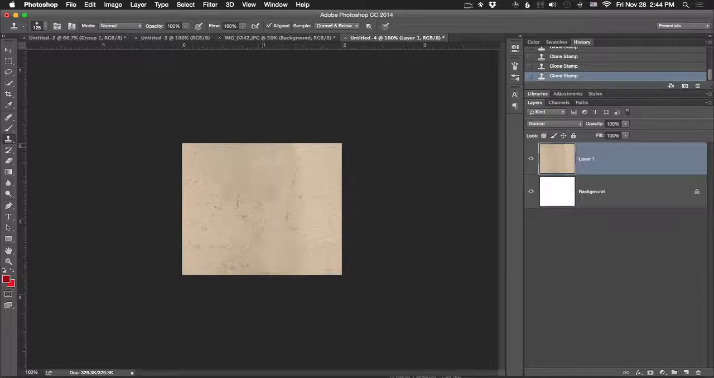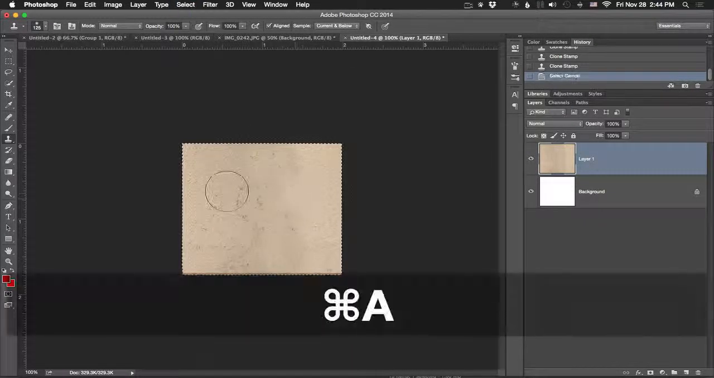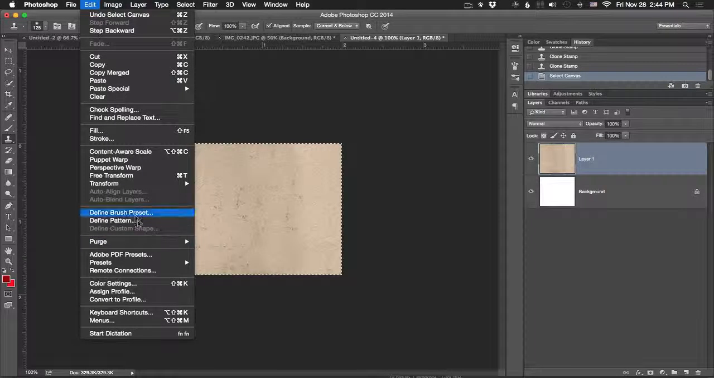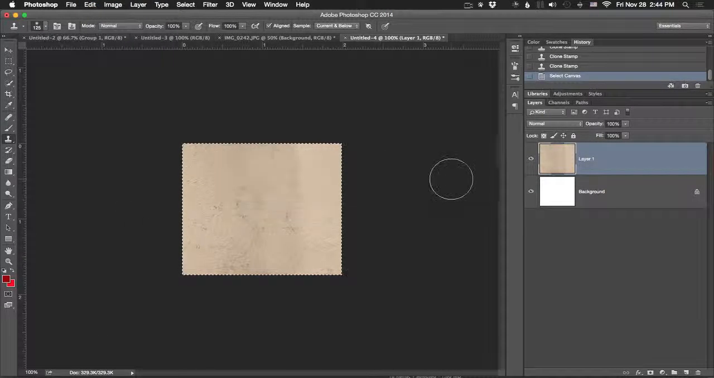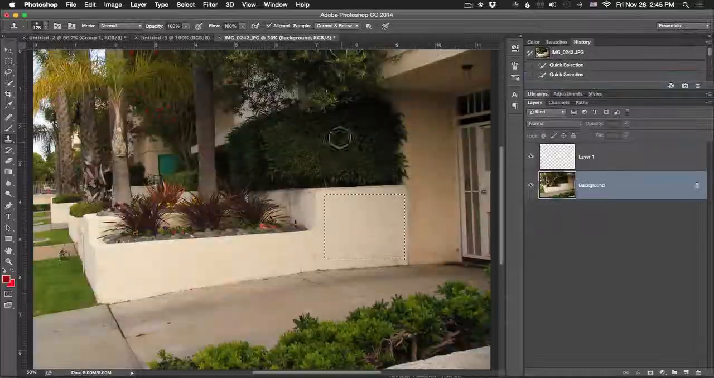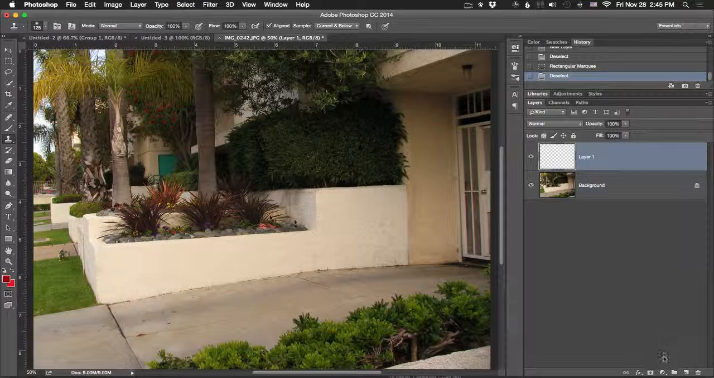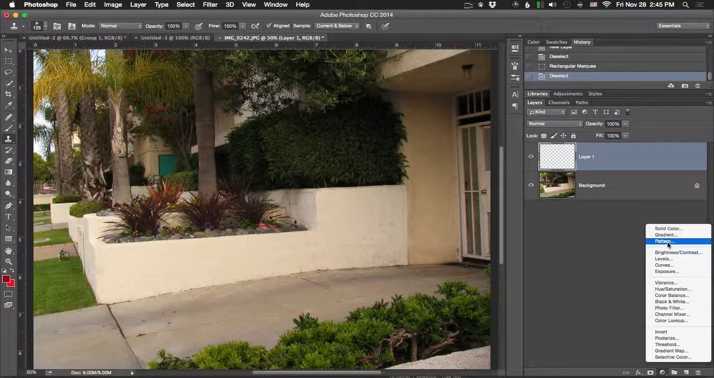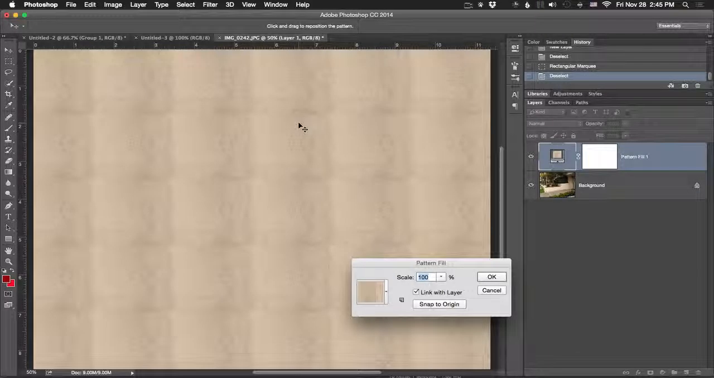Just because the colors on this were changing a bit, I'm going to select all. I'm going to go into Edit, Define Pattern, Pattern 5, deselect, close out of this. No, I don't need to save it. And now go into Edit, Pattern. And you can see now it's not perfect, but we don't have that hard edge right there.